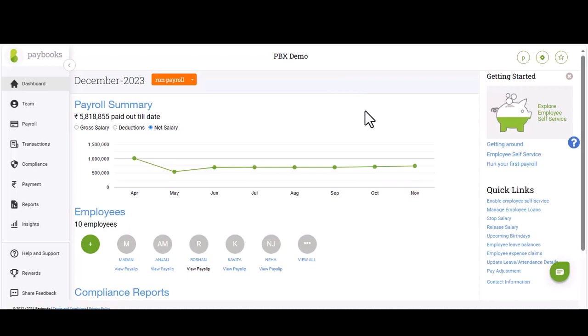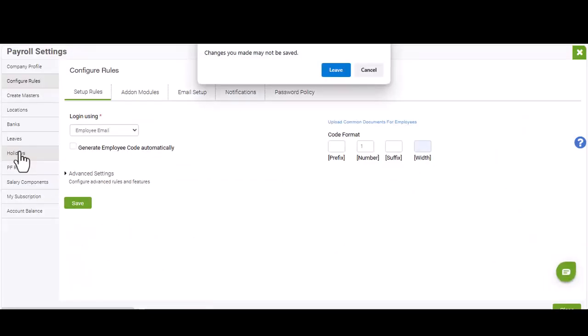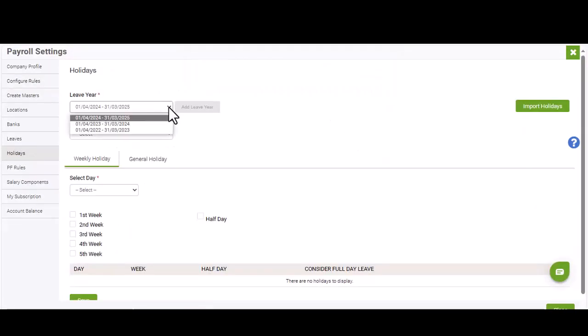To create weekly offs, on the home page, click the settings icon at the right-hand corner. Click Holidays. First select the year from the drop-down. If the required period is not displayed, you need to create the leave calendar by clicking Add Leave Year.